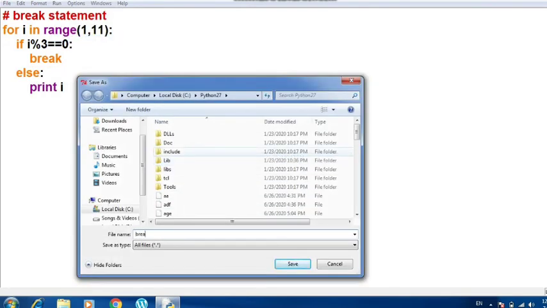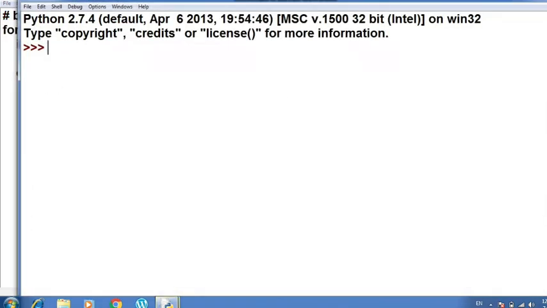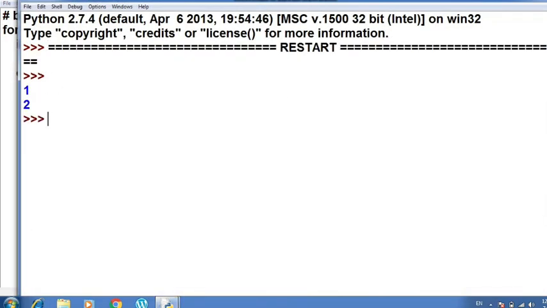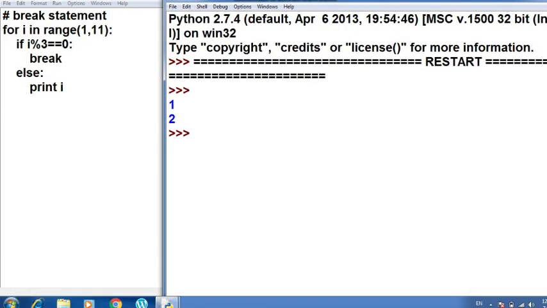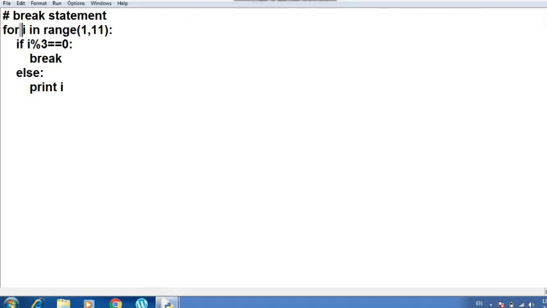Alright, you can see that the output has come 1 and 2, because when the loop executes, the control goes here and initializes the value of i to 1. Now the value of i is checked against 3. Is the remainder equal to 0? No, because when I divide 1 by 3, it gives me the remainder 1. So it is not divisible, it jumps to the else part and prints the value 1.